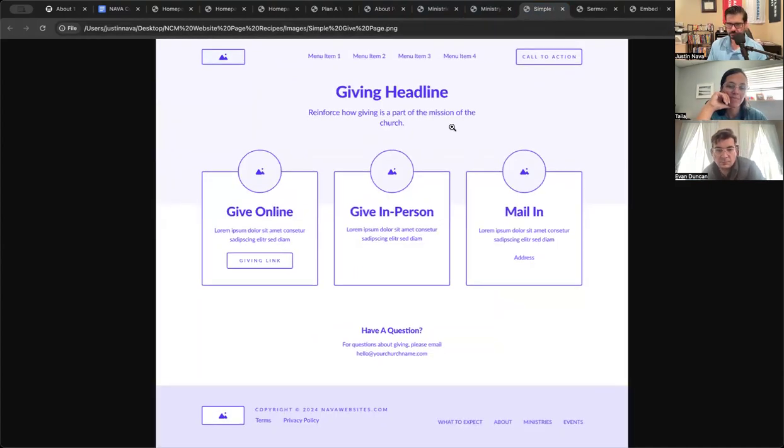We got two giving examples. One of them's for like a small church. If you just have a link to give and you don't really have anything else to say, a simple give page is all you need. You know, give online, click here to give in person, include information about giving in person at the offering, or mail in information. Chances are, if you're a small church with an older congregation, you're still getting mail ins. I'm surprised by it, but I know a church that they live off their mail in donations. So that information is good to have.